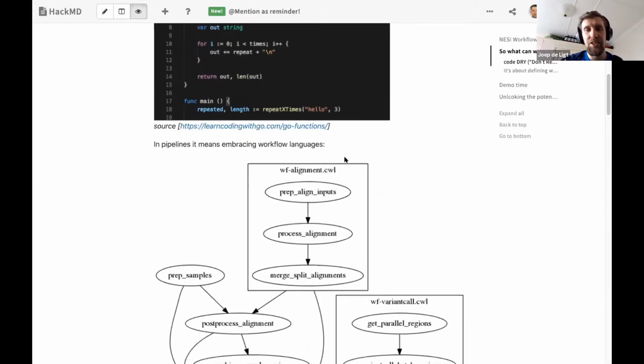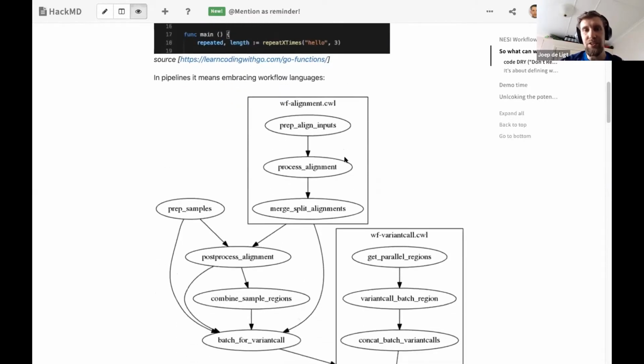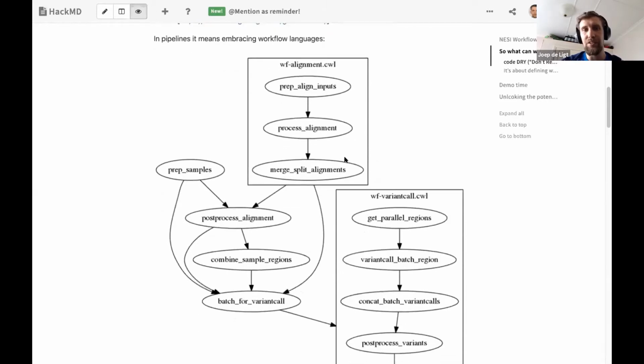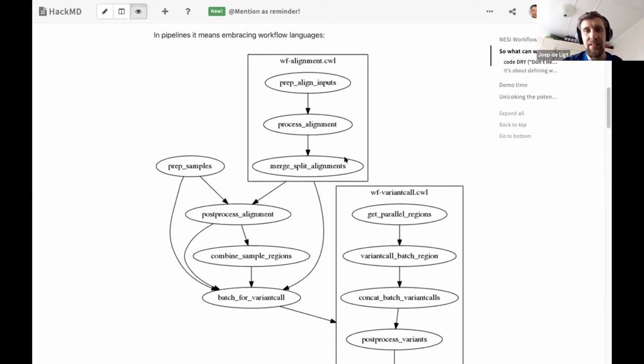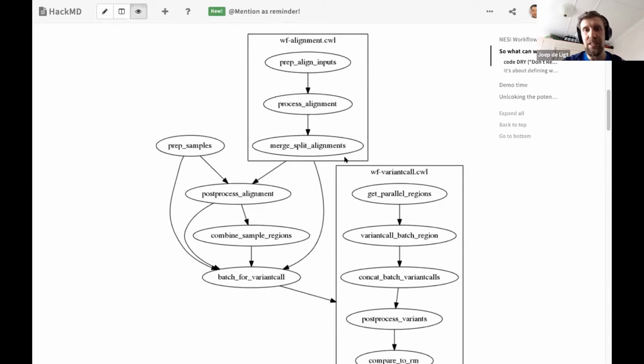In pipelines, so when you are not talking just about one piece of code, but many pieces of code, this means embracing workflow languages. Because a workflow language defines a number of steps that you want to do. And for each step, it defines what program is going to run that step. Which means that for this example that you see here, there are 3 modules. One is for alignment, one is for variant calling, and one is for piping, maintenance, household stuff.